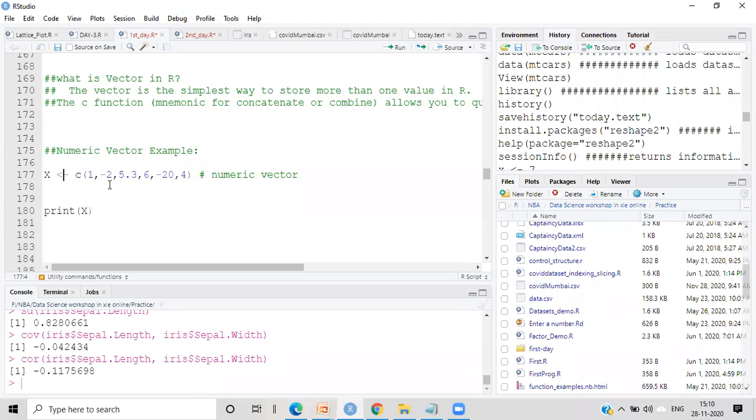So most people follow this particular notation in our language. Both have the same meaning: either you use the arrow or you can use equal to. Now I am saying x is equal to the C function. Okay, so I am using one C function. This is my C function, which is called the create function.